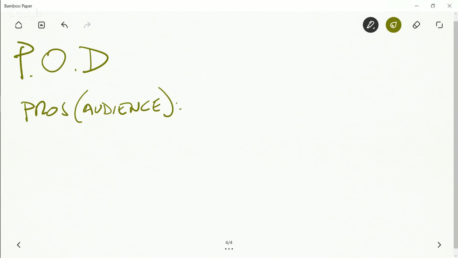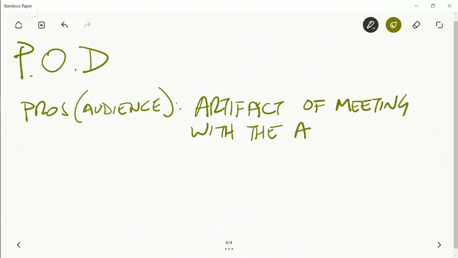Okay, so what are the pros for the audience in using print on demand? Are there any? Well, I like your point here that it's an artifact of meeting with the author or artist. It's a tangible piece that comes away from that, because a lot of times it comes with a sketch. So signing the book at the least, and maybe depending on how you approach that as a product, that could be an upcharge, right? Artist editions, right?